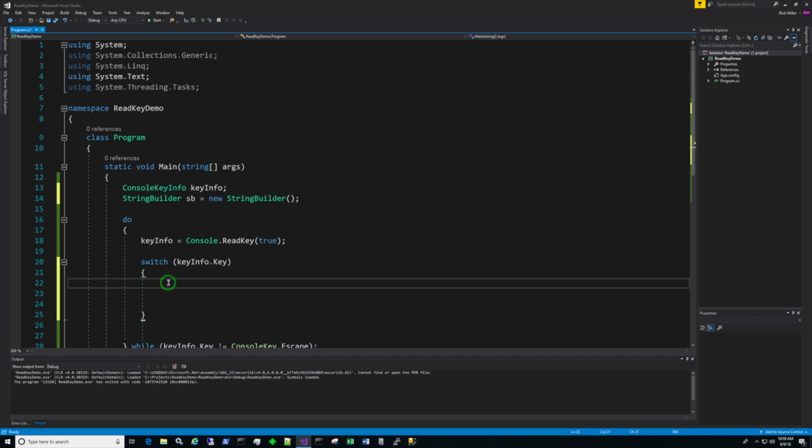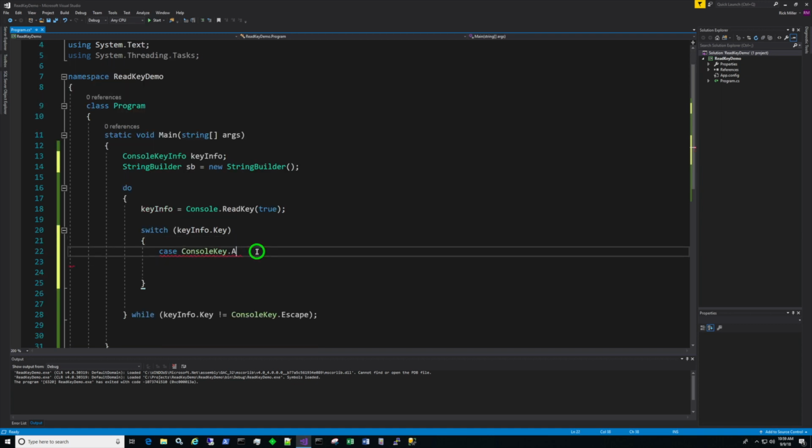Now we'll do case ConsoleKey, because that's the type that's returned. That's the enumeration where the keys are. ConsoleKey.A, let's see. Let's say that we do any character. I'll speed this part of the video up as I enter these in, to make it merciful.